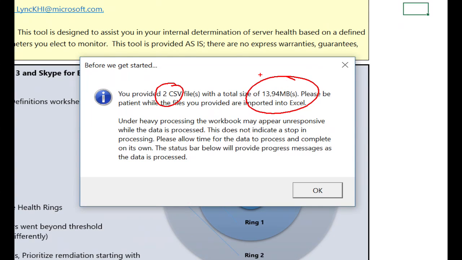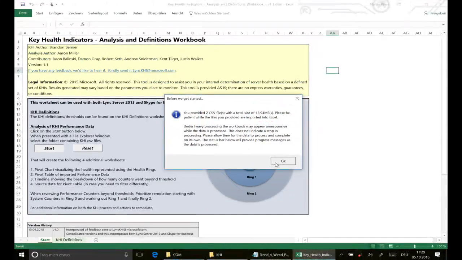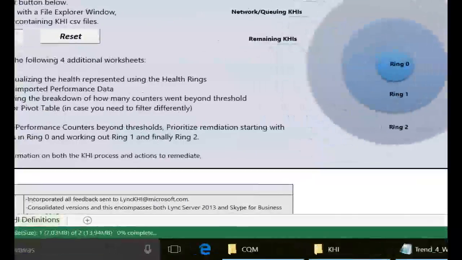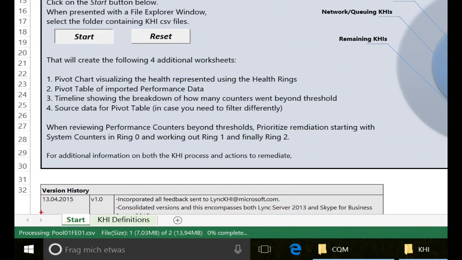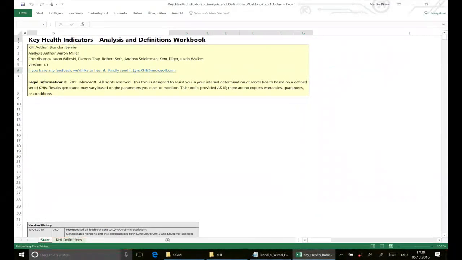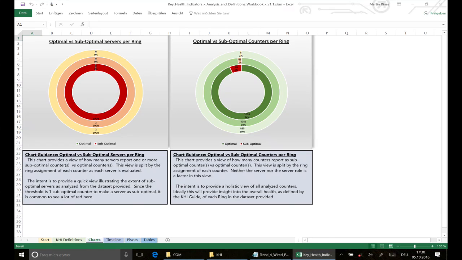This is relevant because, depending on the number of servers and the size, the import might take a few moments. I'm now going to hit OK. Once the processing starts, the status area of Excel will give you some progress. In my example, as I only have 2 files, it's going to be fairly quick. But if you have a large environment with a lot of data, it might take a while to continue.